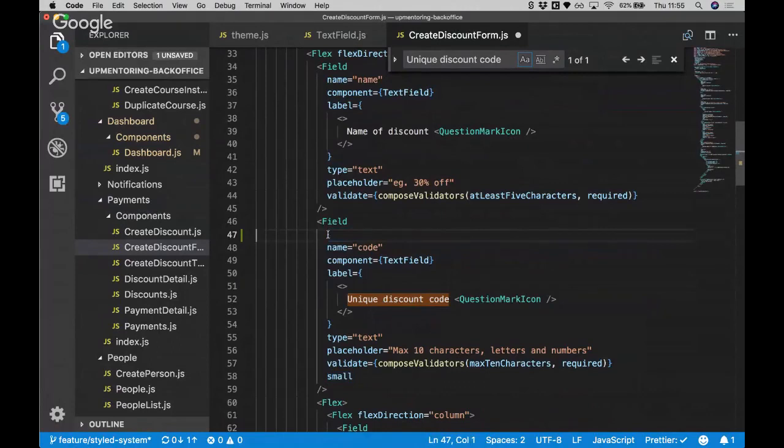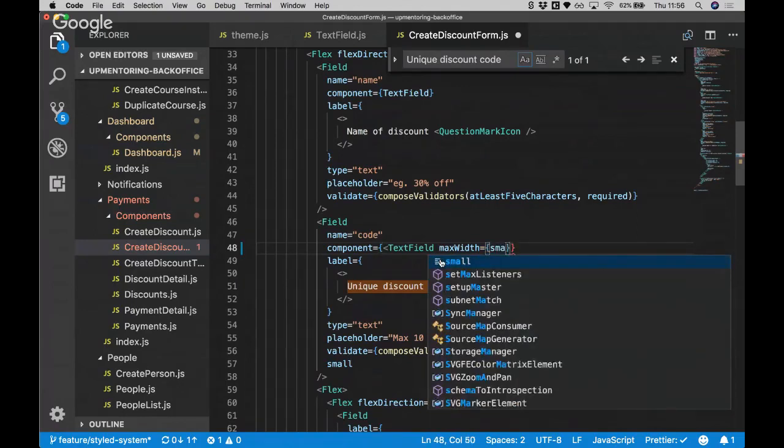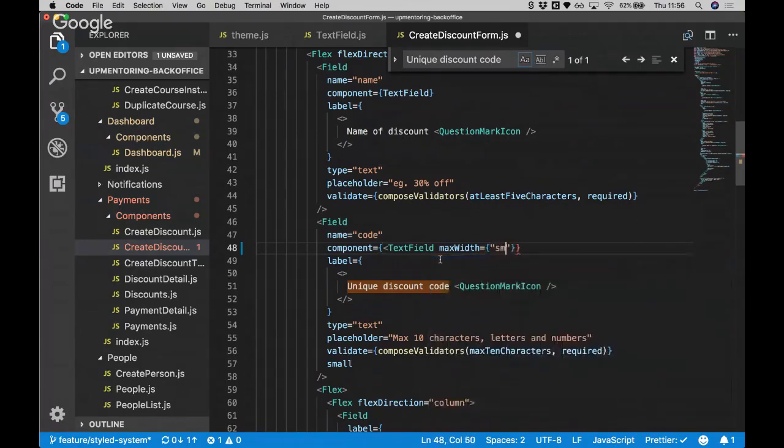So yeah, let's try, instead of passing text field, let's write the actual bracket for a component over there. And then pass a prop over there. Pass the max width. Oh yes, that's right. To be max width and then small. Wait a minute, is that or no? No, it should be a string. You can do that or without the curly braces, it doesn't matter.